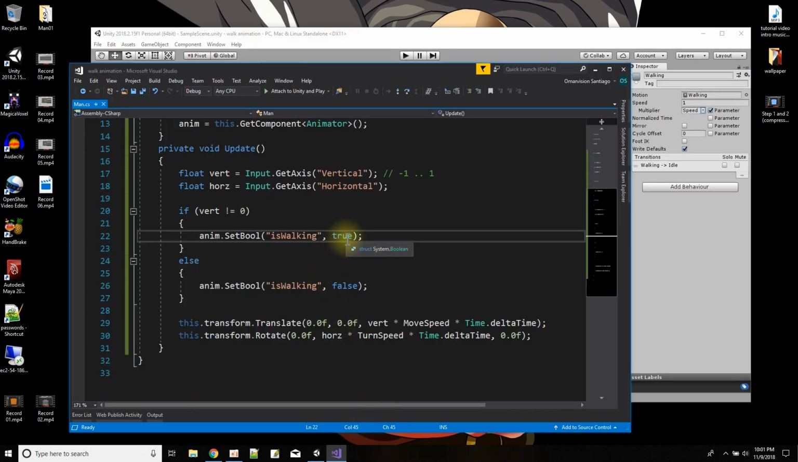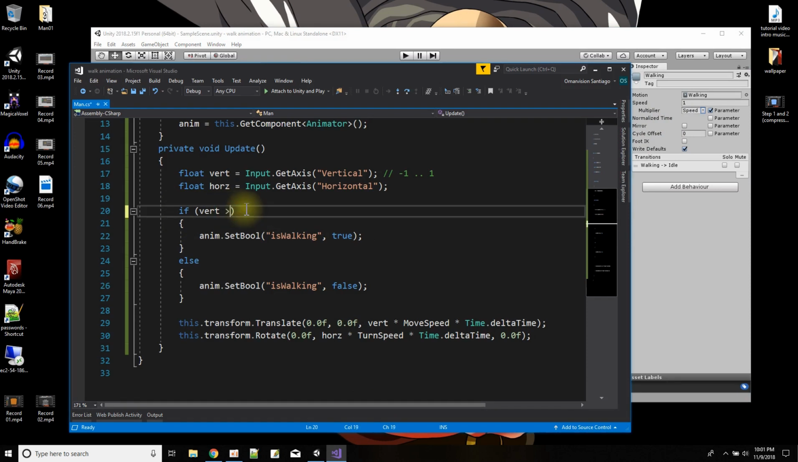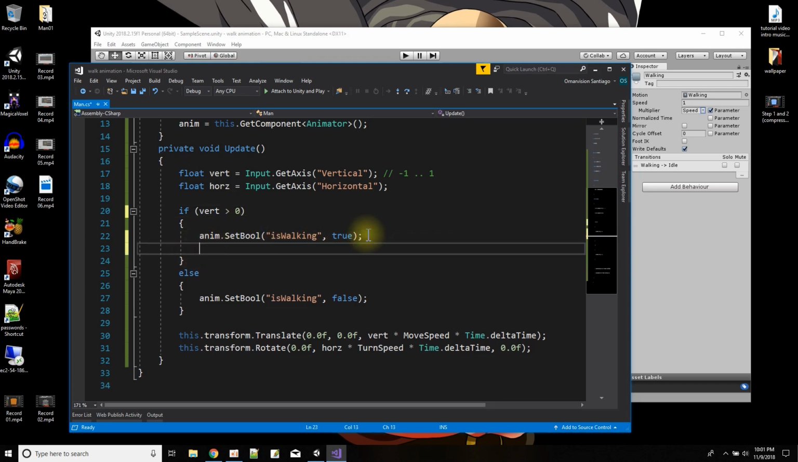Now in the script, I could do a thing where, let's see. So now it's not just if vert is not equal to 0. We're going to have if vert is greater than 0, we're going to walk forward. So we're going to play the is walking. We're going to set that to true. And the anim dot set float parameter, and the float parameter's name is speed, and we're going to set that to +1.